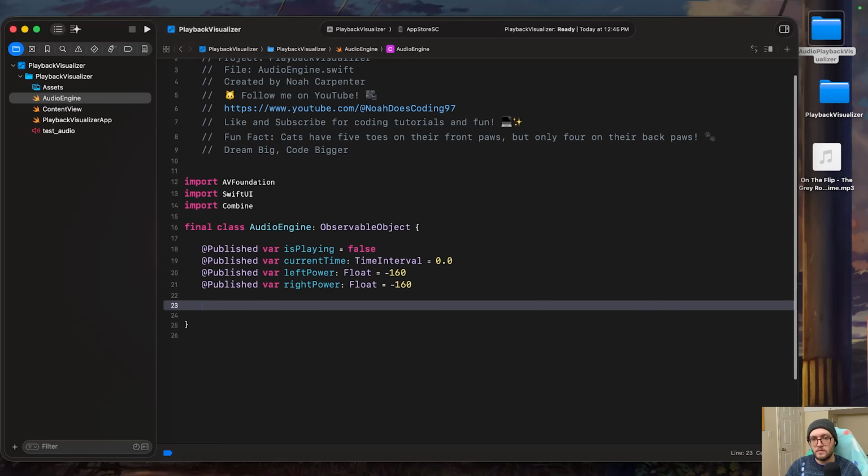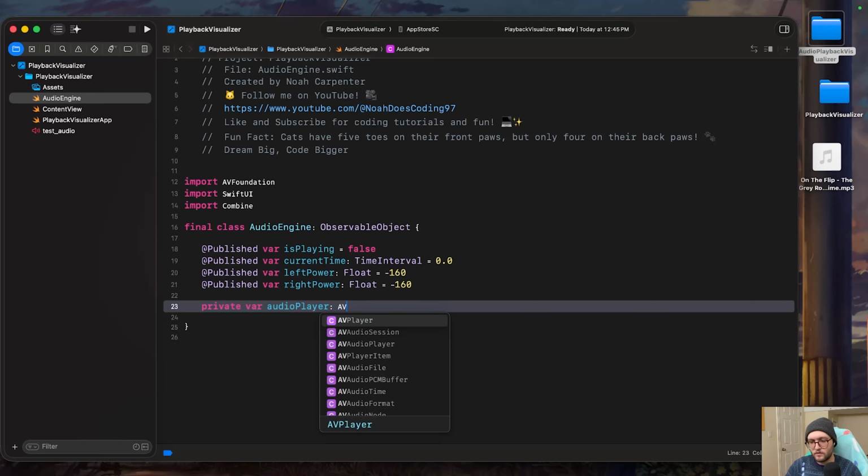Now we're going to create some variables for the underlying system audio player. We're going to keep it private in order to control any access. So we'll create a private var and we'll call it audio player. It's going to conform to the AVAudioPlayer. We're going to mark that as optional.